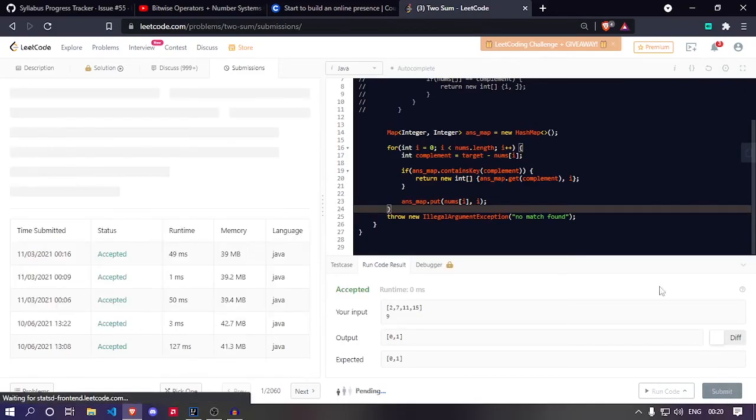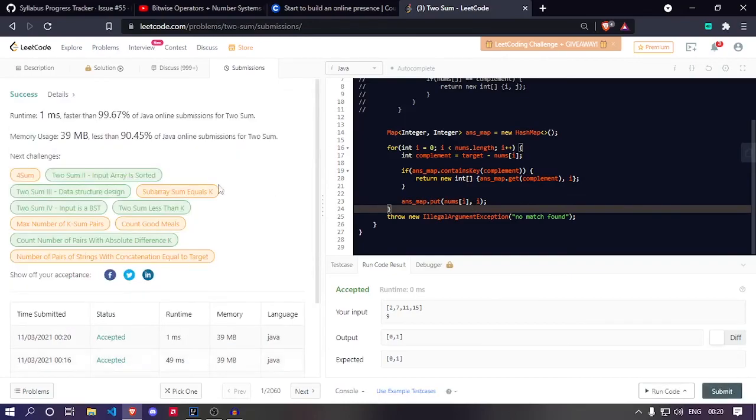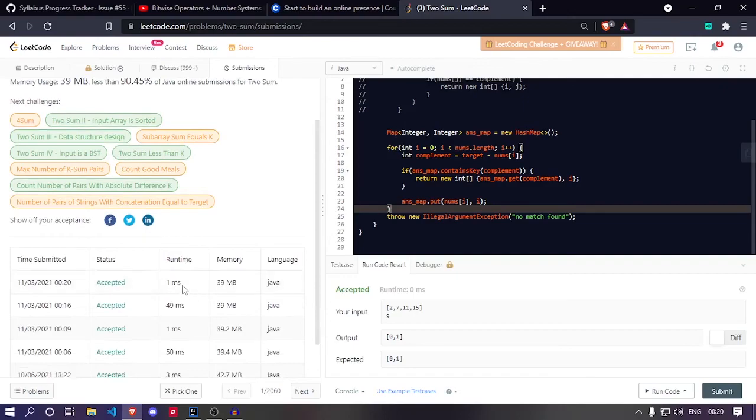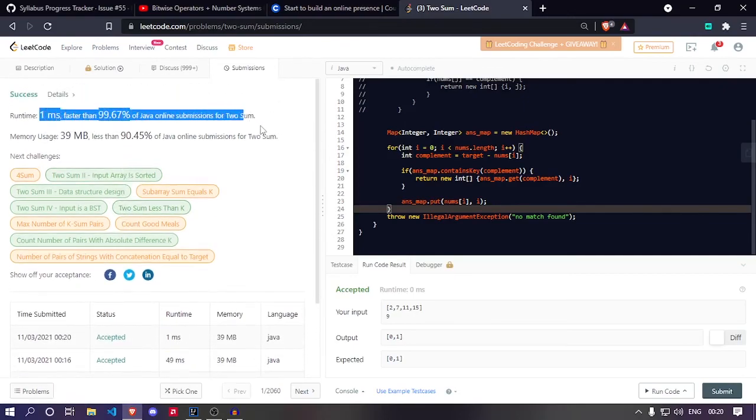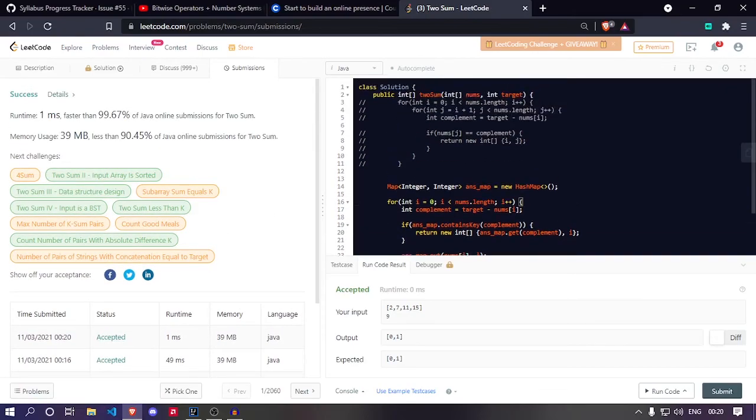Yes, this has run, and let's submit. Okay, this has submitted, and as you can see, this is a lot faster algorithm, like 1 ms versus 49 ms. 1 ms and 49 ms is hell and heaven difference. So this is the solution for the TwoSum question.